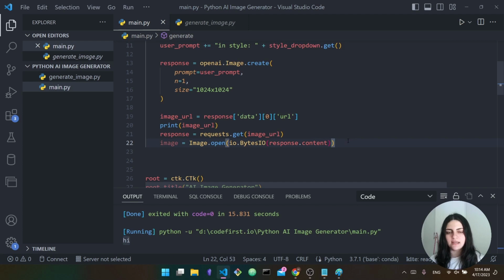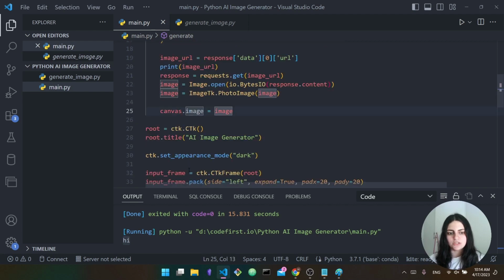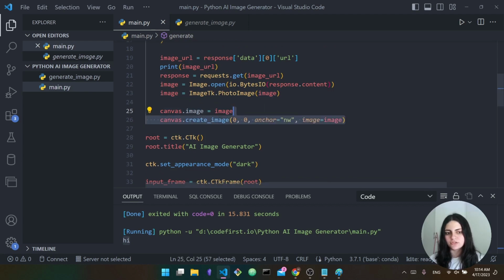We want to actually create a Tkinter image to put in the canvas. To do that, you say ImageTk.PhotoImage and you pass the image inside of it as well. Finally, you need to actually place this in your canvas. Here you need two steps. You specify canvas.image = image, as you can see right here, and also you say canvas.create_image at coordinates 0, 0. You have to anchor it somewhere, so we say NW, and then image=image. So I'll show you how this will look. Let's run it and test it out.